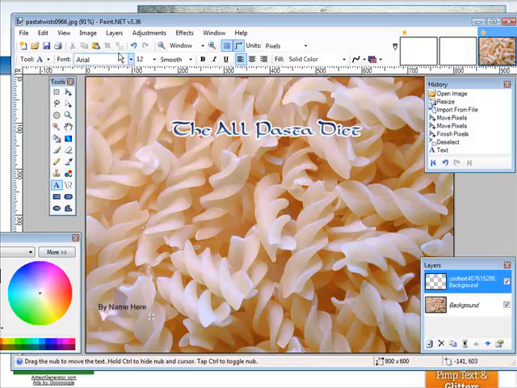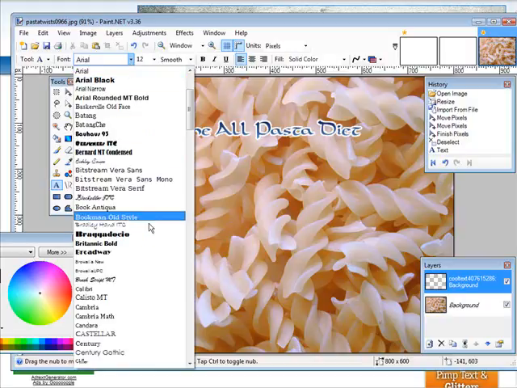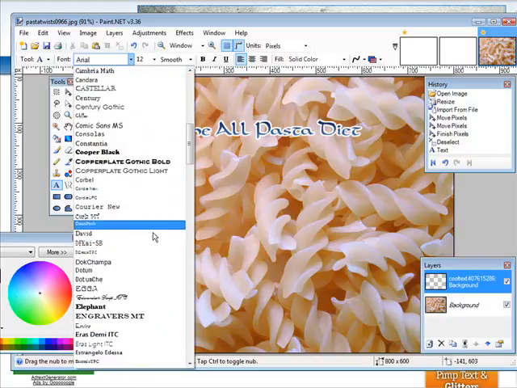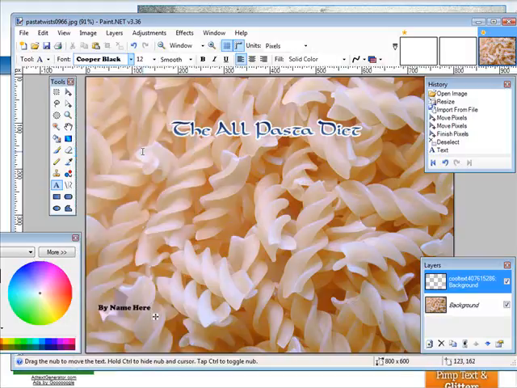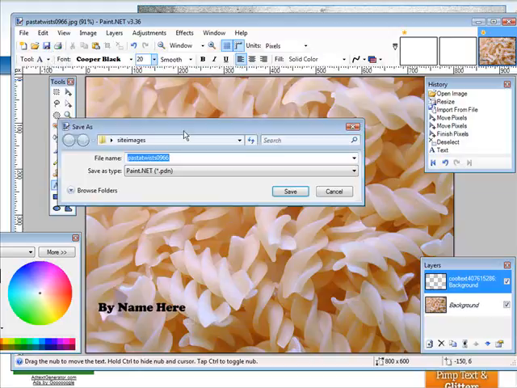Okay, and then we can set the font as well. There's lots of them here. You just pick the ones you want. And then we can pick the size, something like that. Okay, once we're happy with that, we just click the Save button.